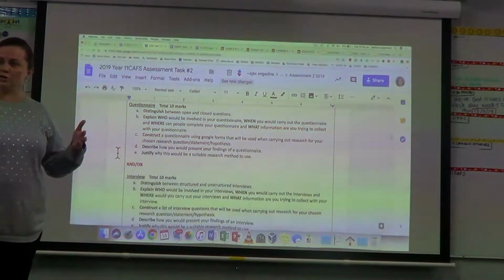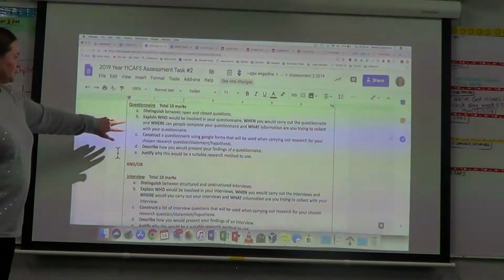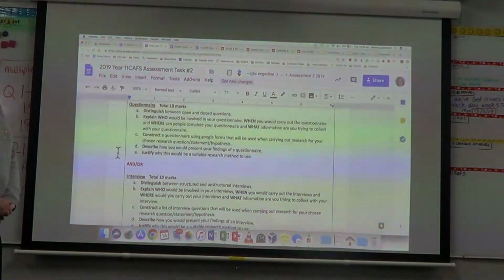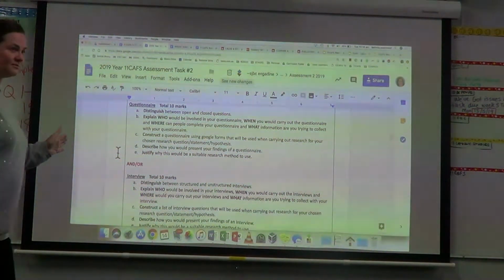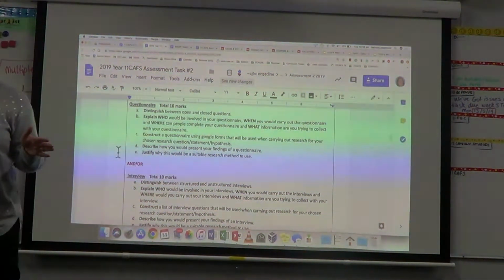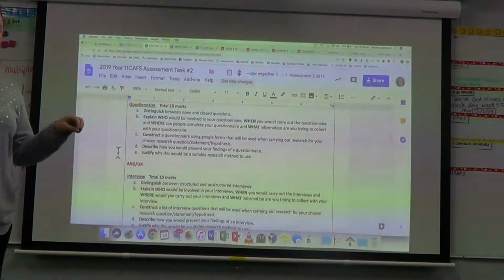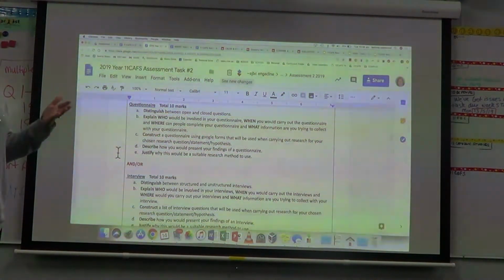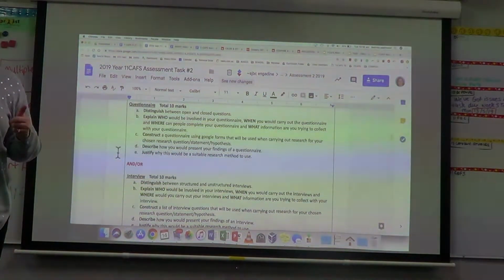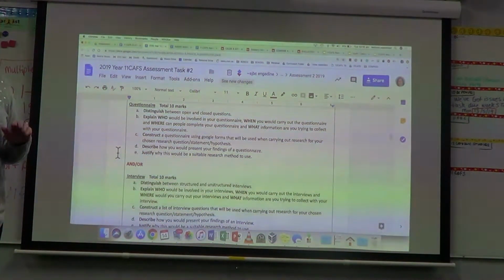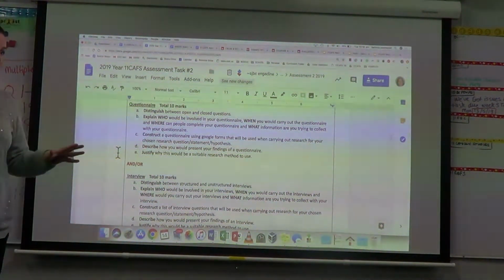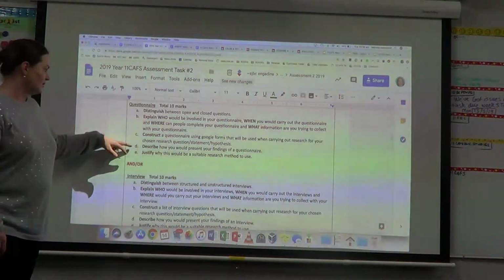And how do you make sure that you order your questions? So construct a questionnaire using Google Forms that will be used when carrying out your research for your chosen question, statement, hypothesis. Remember, we're not sharing this questionnaire with anyone. It's not going out to the community. It is for marking purposes, for us to have a look at how you're actually setting up those questionnaires and what sort of questions you are thinking about. No one needs to fill it in, but you're going to set up a questionnaire.